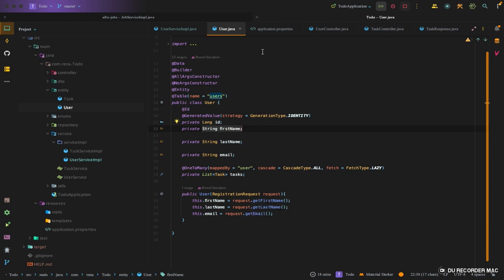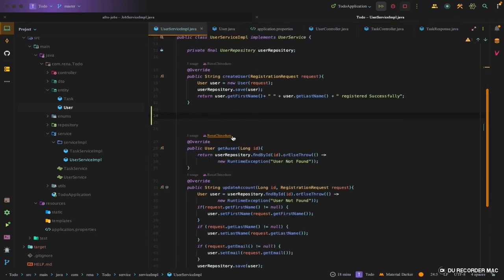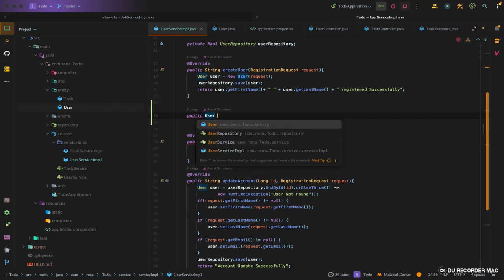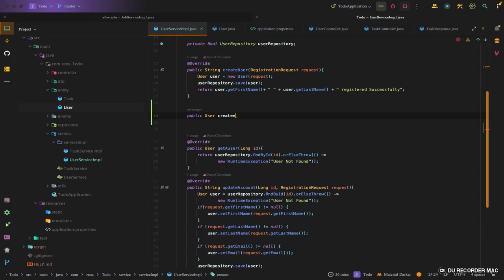So that is actually the clean code principle. Now, with this being said, we can actually create our user in many other ways. Let me say public User, the return type should be User, createNewUser, and we pass in the user object here.